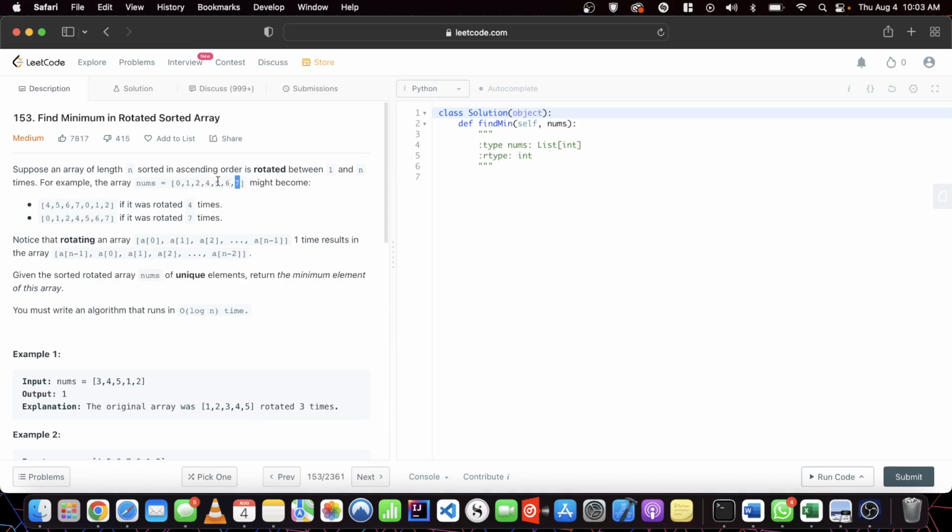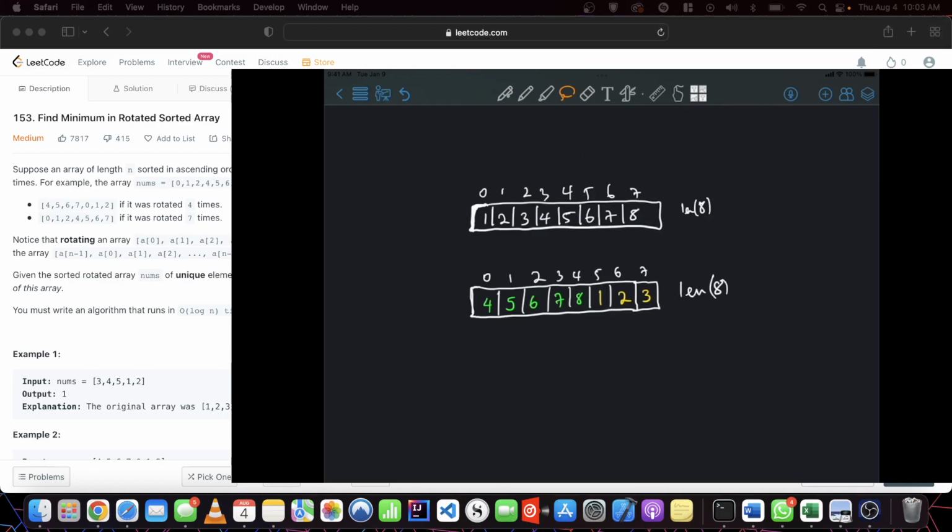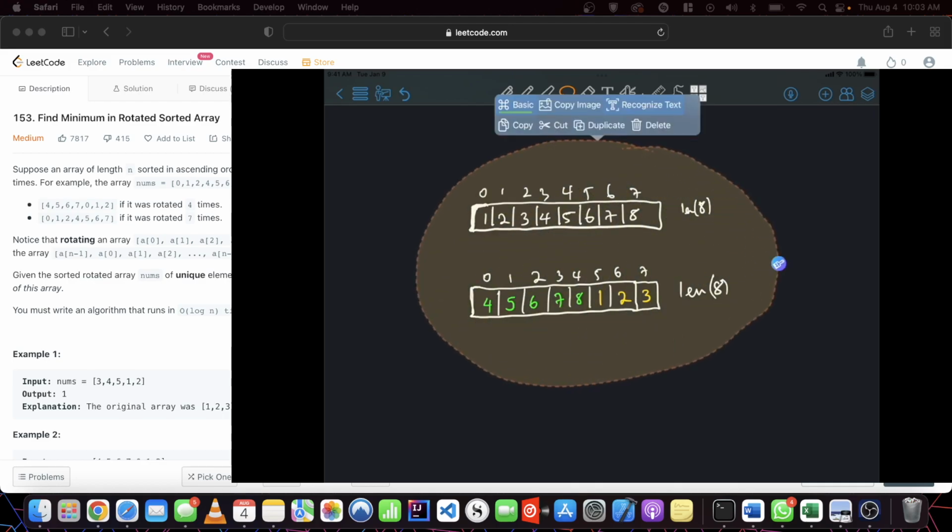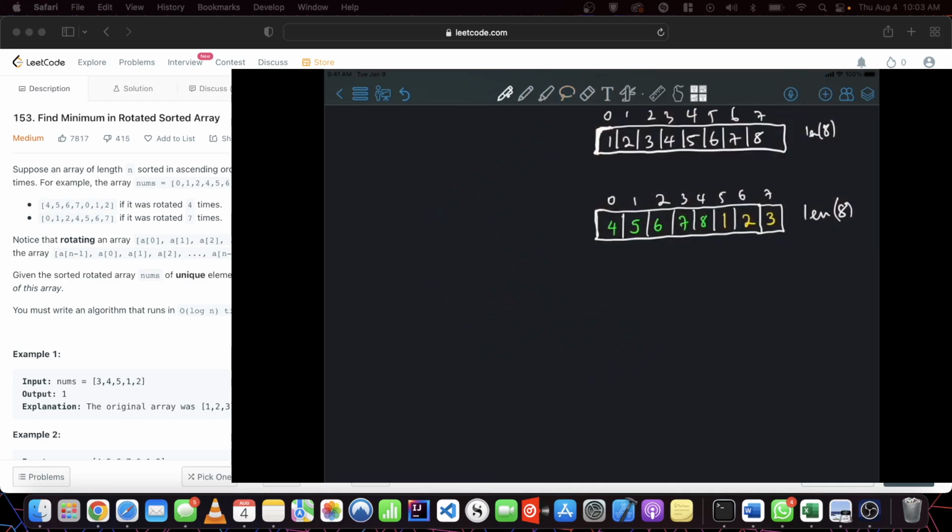So it's rotated 4 times because this gets taken to this side, and then this gets taken. Let me show you what the rotation looks like. They've given us the array called nums, which is 0, 1, 2, 4, 5, 6, 7, and they're saying rotated 4 times. So what that means is the first time, second, third, and fourth.